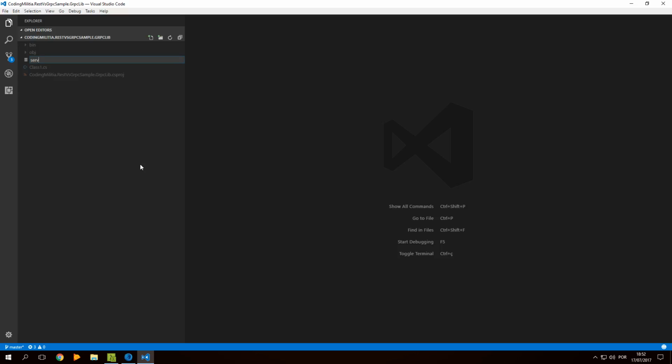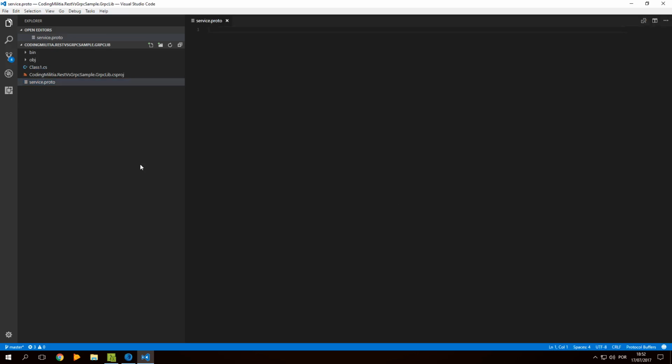I'm going to create a service.proto. We're going to write the service definition in protobuf language. I haven't explored it enough to see if there's a convention for these kinds of files, so I'm just going with this. So let's start. For starters, we define the syntax used in this file, which will be proto version 3.